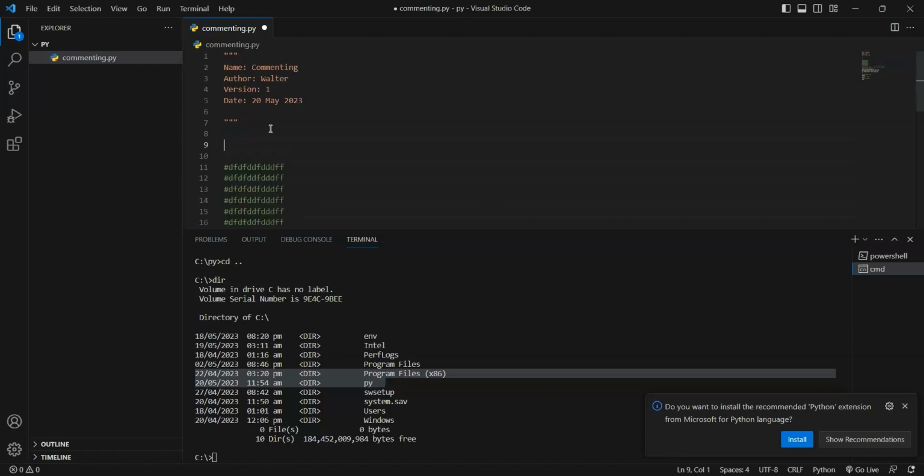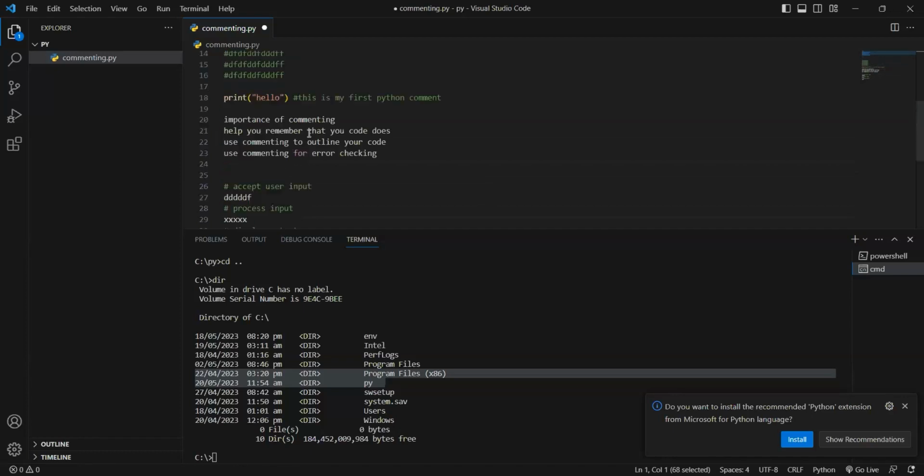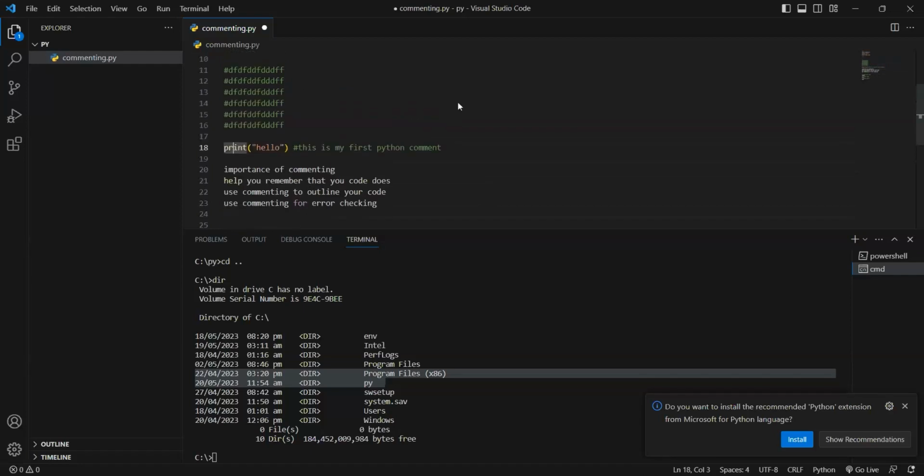So that's the example I did here, whereby I gave the name of my software or my code, who is writing it, the version, and the dates. And then I commented this particular line to indicate that this is my first Python comment. Or I can also comment it with the output that this line will display, hello to the user. So I can comment with the output.